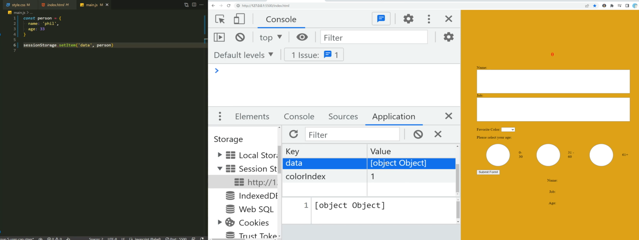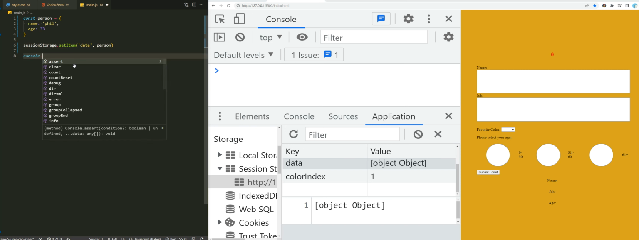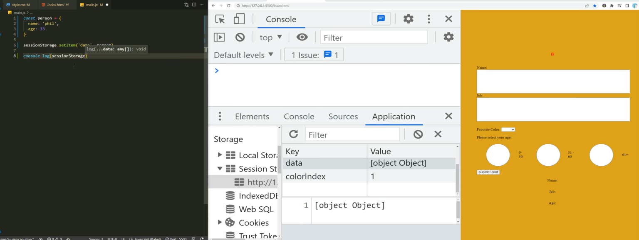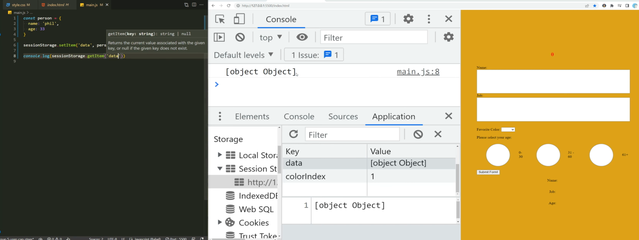Why is that? Well, remember what I said. HTML, session storage, anything that displays on your screen can only take in strings or images. So even if we try to console.log this, console.log sessionStorage.getItem, and let's get the data, we get object. Because the console can only display strings, it cannot display other types like arrays or objects that are nested like this. So how can we solve this?